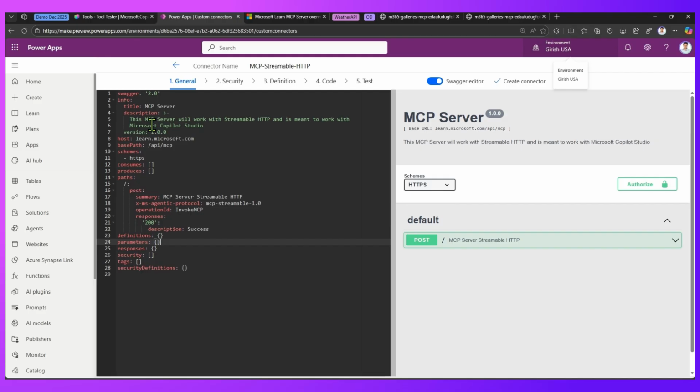Now this is important because I'm going to show you another example whereby if you just have a Swagger file, you can import that Swagger file and then it will create a custom connector for you. So this is for that purpose. Now I'm good with this. I'll click on create connector.